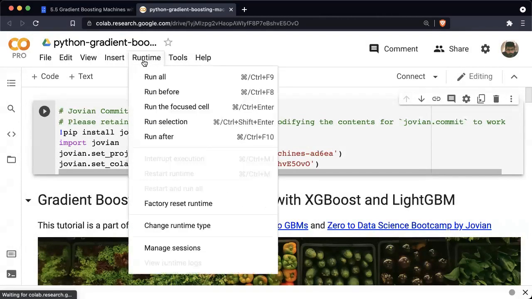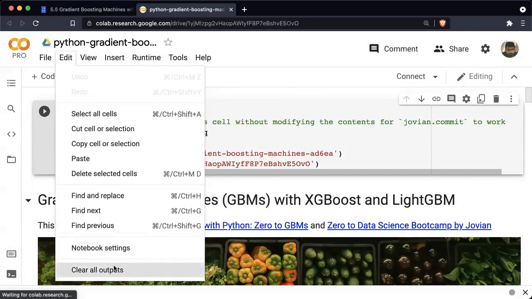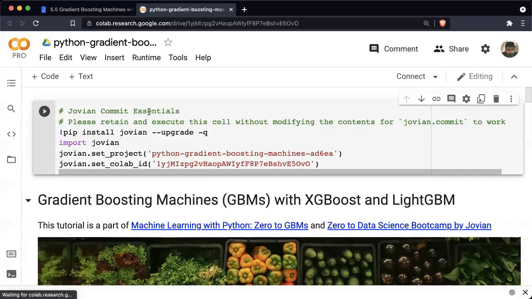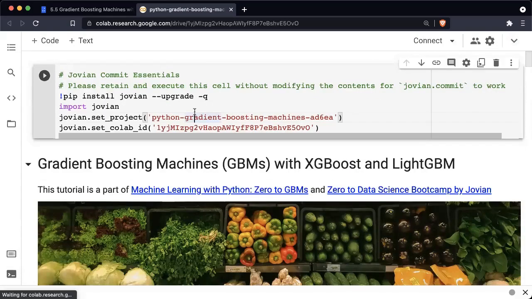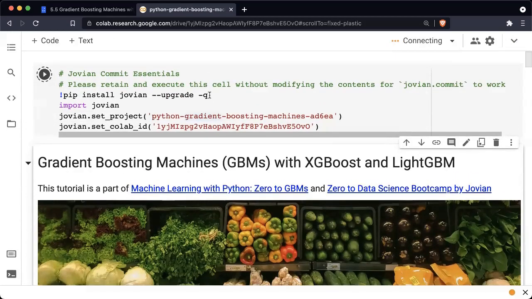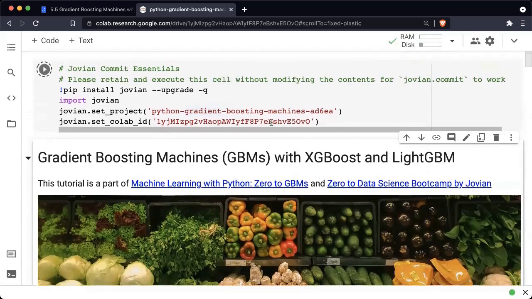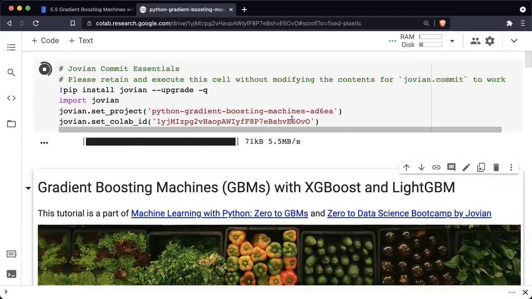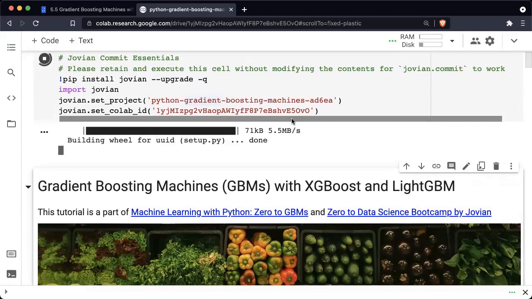Next, I am going to go to edit and run clear all outputs. This is going to clear all the previous outputs from the previous execution of the notebook. Now in the Colab notebook, I'm going to run the first cell, which sets up the integration between Colab and Jovian so that when we run jovian.commit, versions can get recorded properly and saved back to your Jovian profile. And once we run this, we will get connected to a runtime and we should be ready to go.